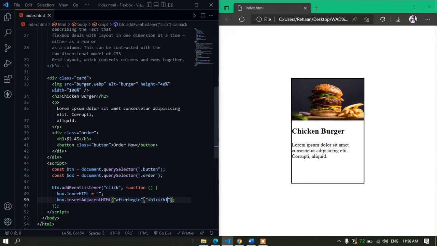We can use an H1 tag here, or else let us take H2, not H1. Let me do it with H2. Now let's write ordered in it and see the result. After pressing order now, it shows ordered. Okay, so this completes the fifth experiment of your lab.